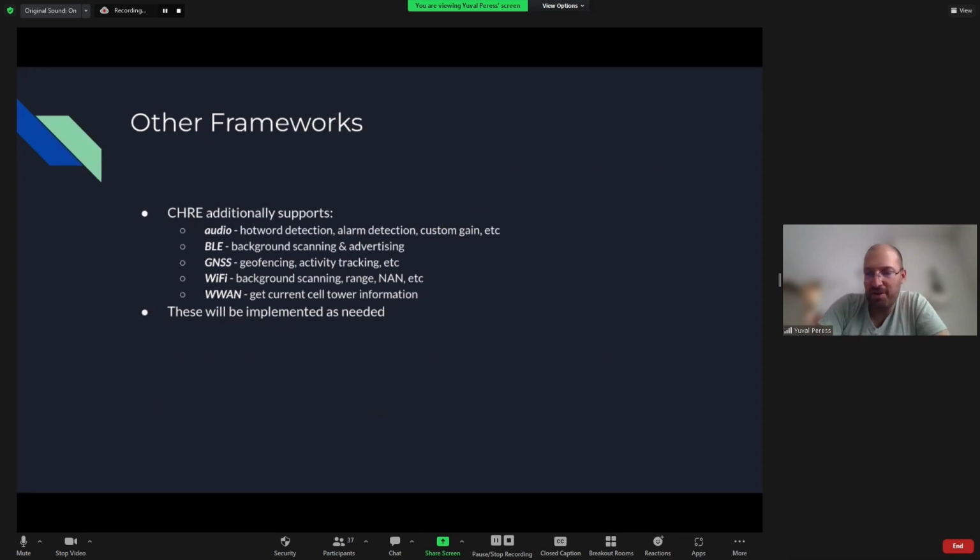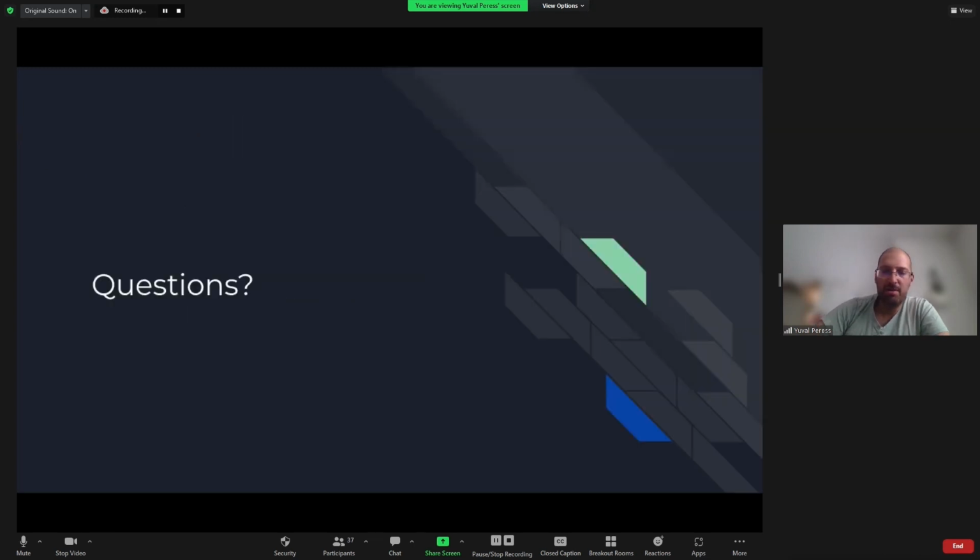So a quick mention for the other frameworks that CHRE supports. We have audio, and you can imagine doing hot word detection, alarm, custom gain for the audio volume, background scanning for Bluetooth, Wi-Fi, geofencing we mentioned. You can get events generated when cell tower information changes, so you'll be able to write Nanoapps that wrap around that, or get those directly in your application. They're unscoped, so we'll implement these as needs come up.